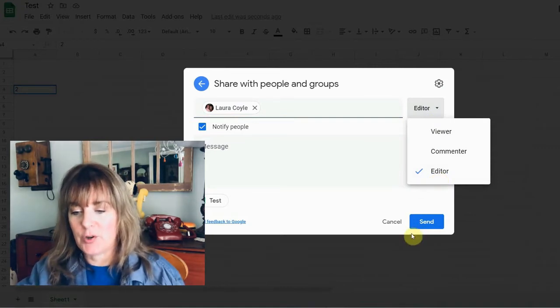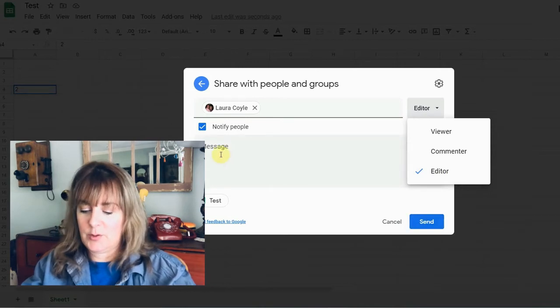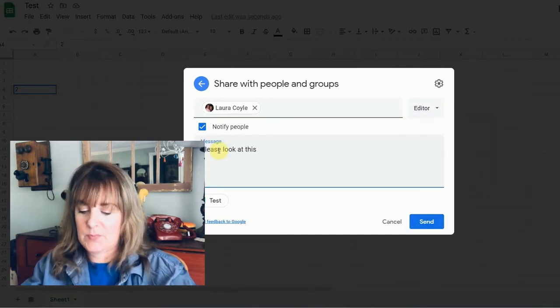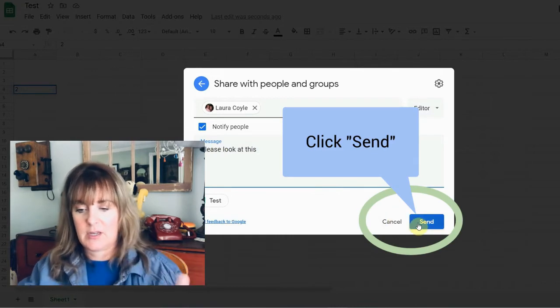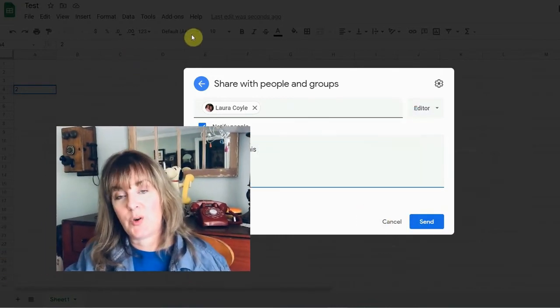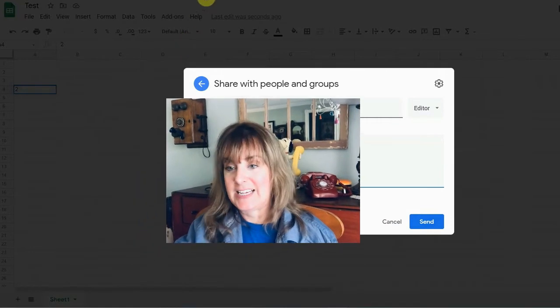I can put a little note on here saying, please look at this. And it will send off to her and she'll be able to get and access it.